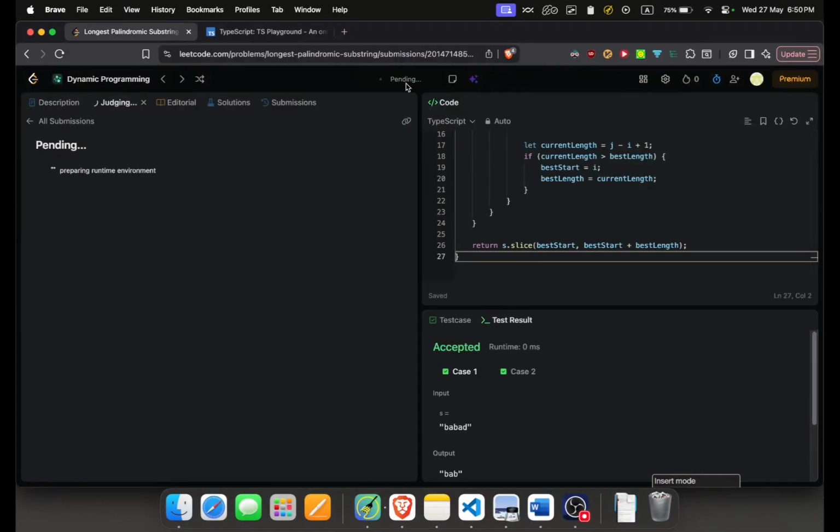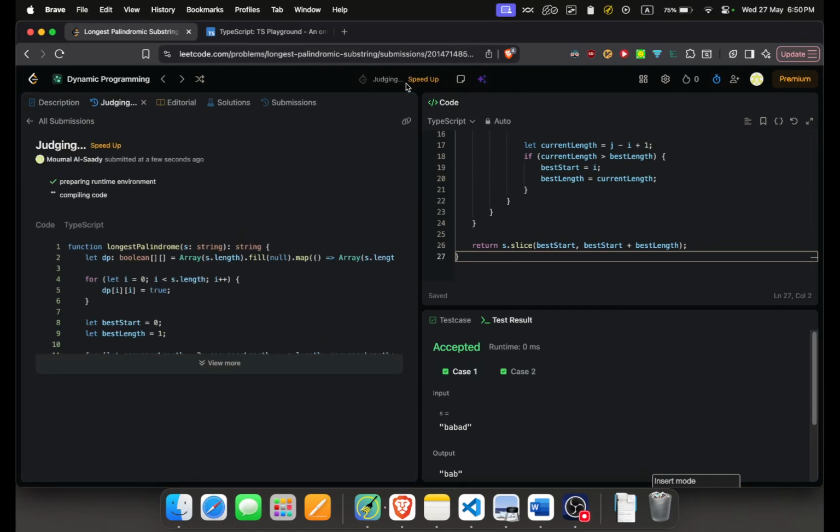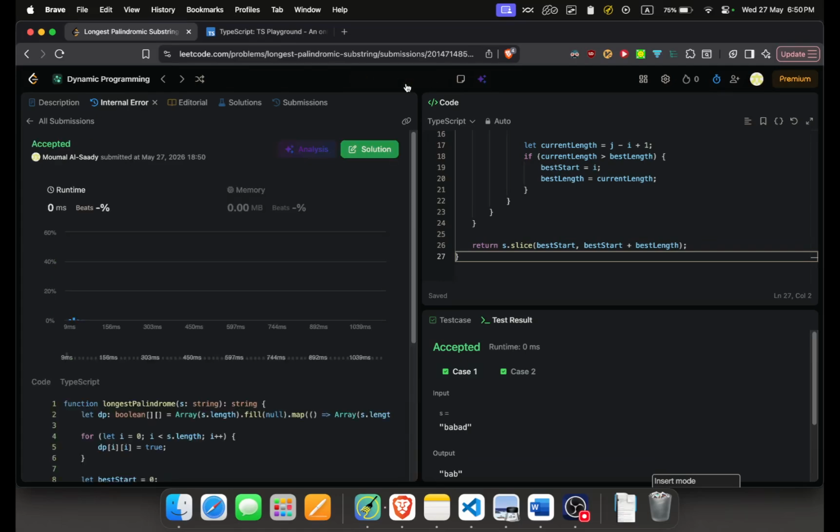And there you go. Now you know how to solve any dynamic programming problem.